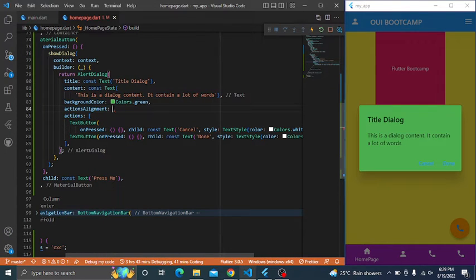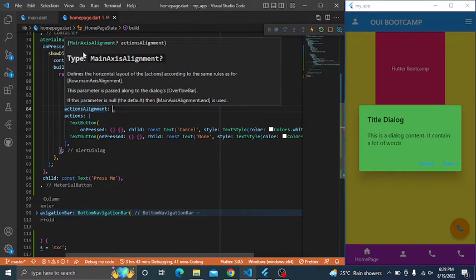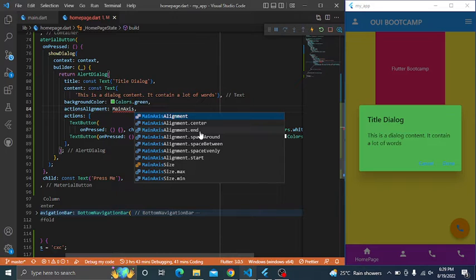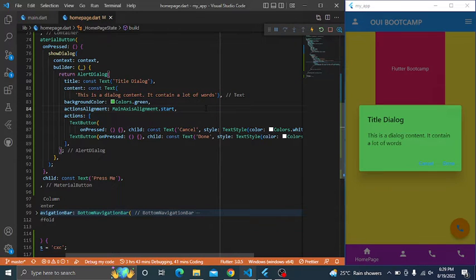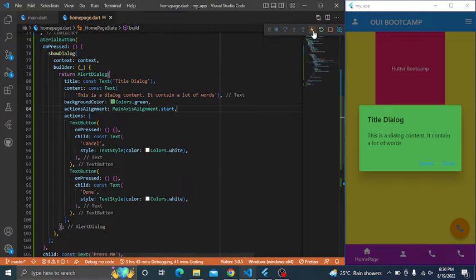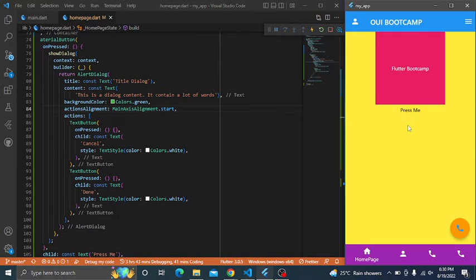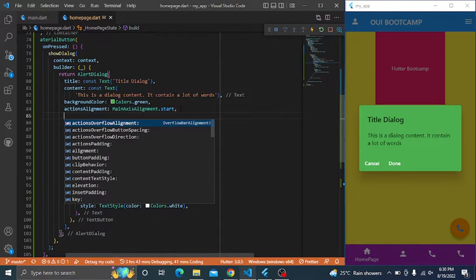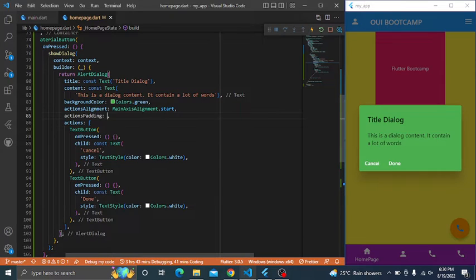Okay, this alignment now. So for the alignment, if you hover, you can see that it's requesting for main axis alignment. So main axis alignment. So I can just put it as start, so that it starts at the first angle. So if I refresh now, let me close this dialog and press the button again. You can see that our action has been placed to the starting position. So that's the action alignment. So we have the action padding also. So let me also do that.